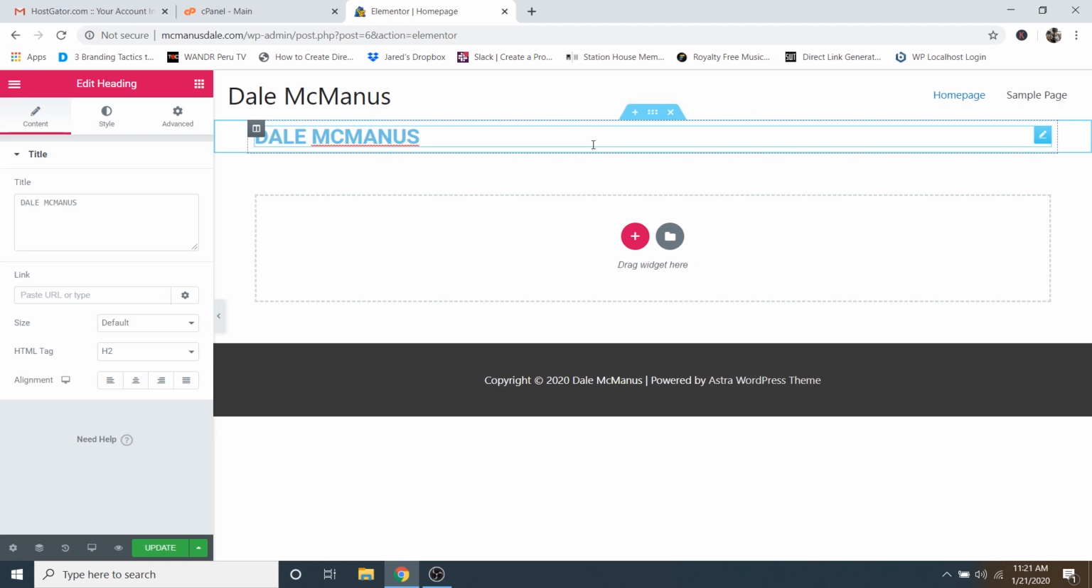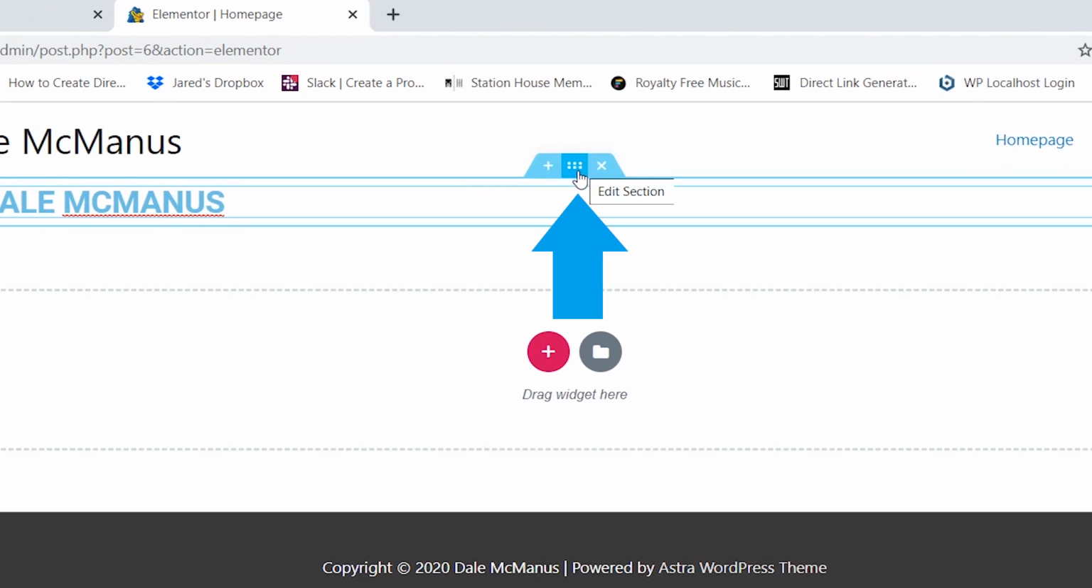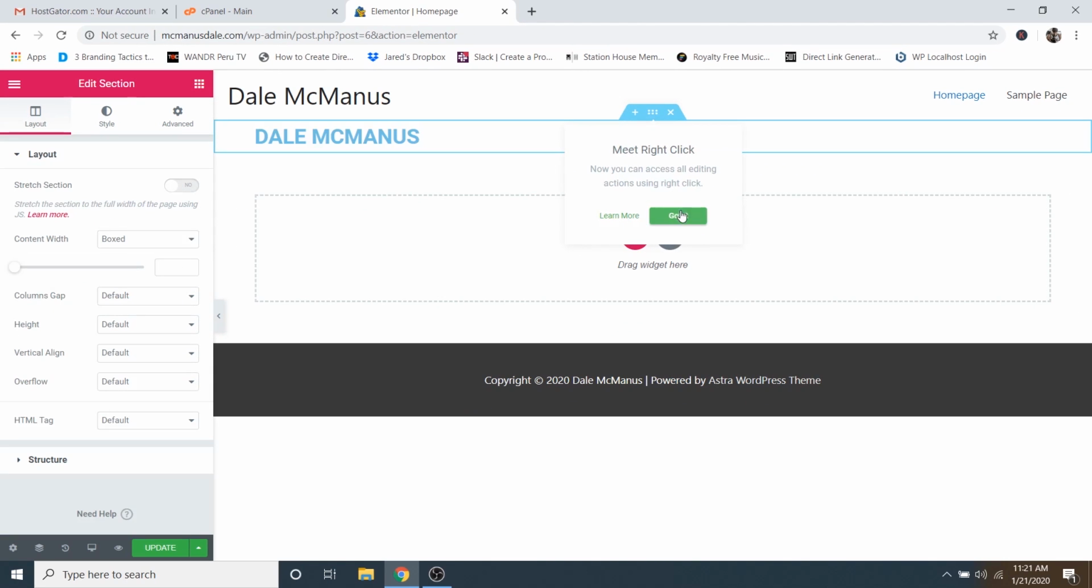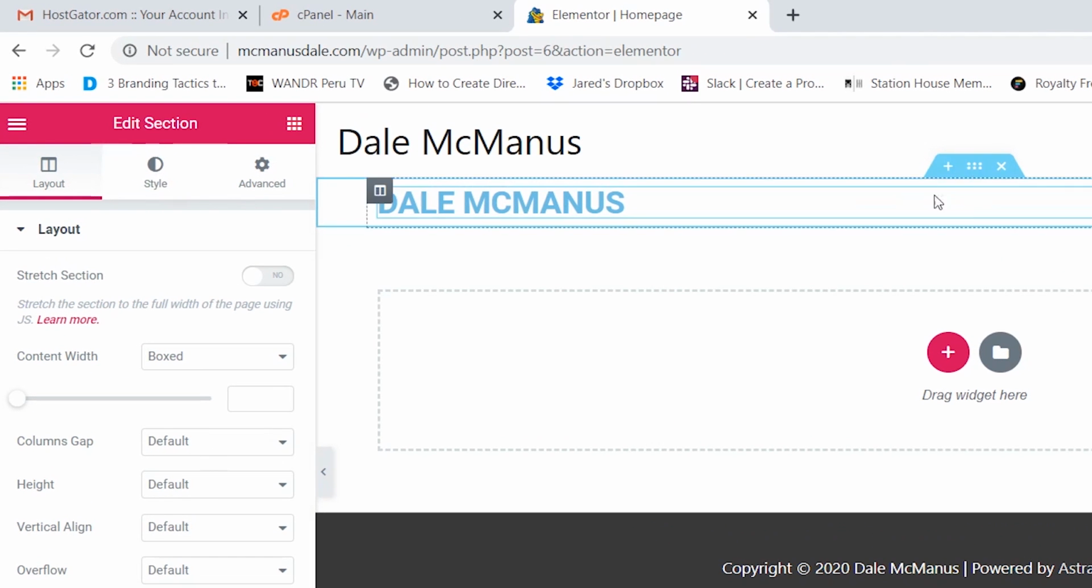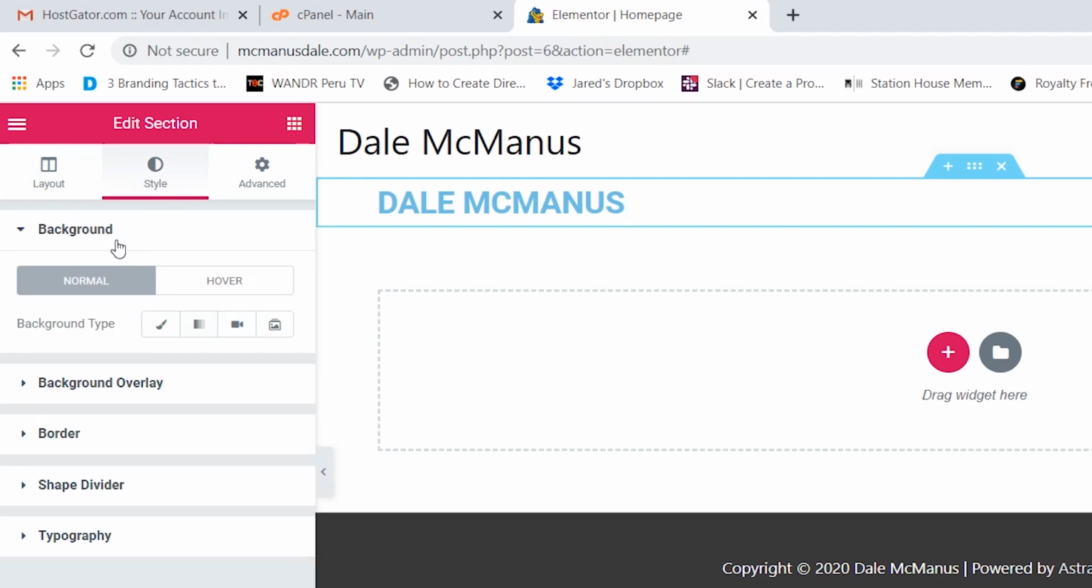So in order to actually add a background to this section, you can just click on the little 6 dots to edit this section. And then you can just close out of this little meet right click thing. And whenever you click on those little 6 dots, it's going to open up the edit section up here. And you can basically change a bunch of settings in here. So for this section, we want to add a background. So I'm going to go over to Style, and then it automatically opens up background.